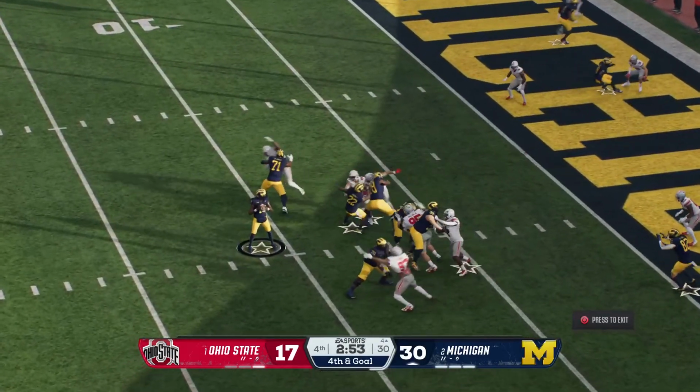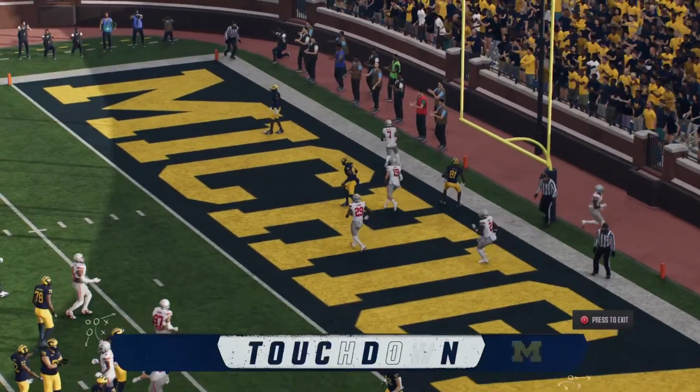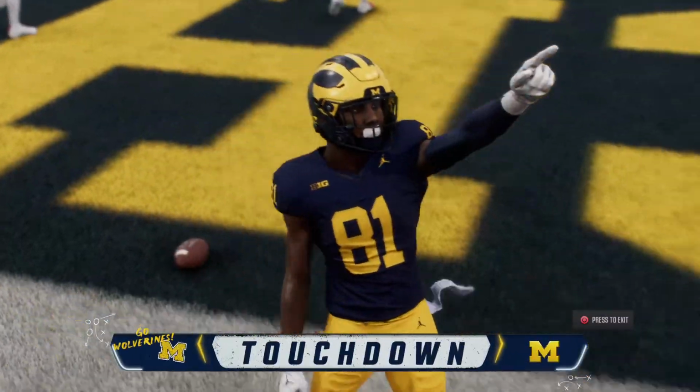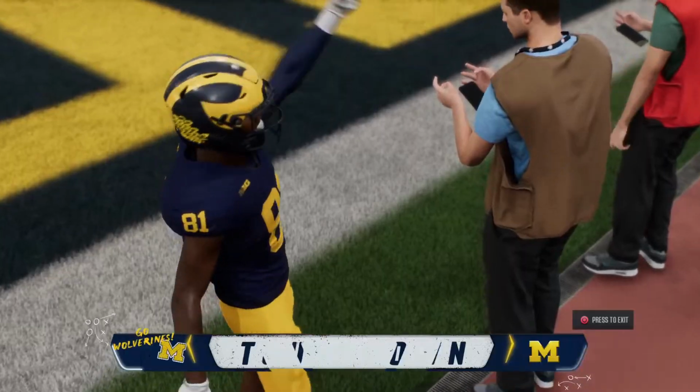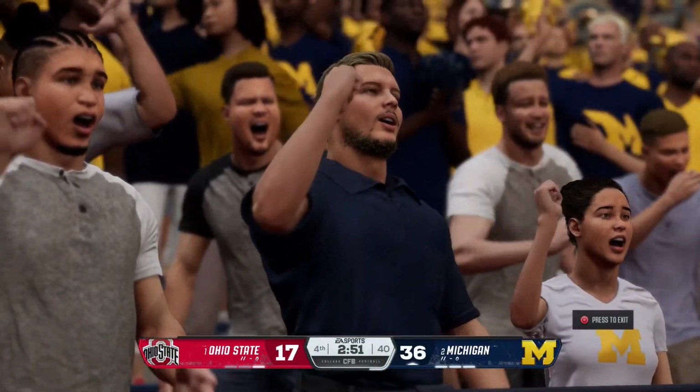They snap it. Quarterback looking to throw the ball. And it's caught. Touchdown, Michigan. Well, the energy really building now. If they're not careful, this could get ugly.